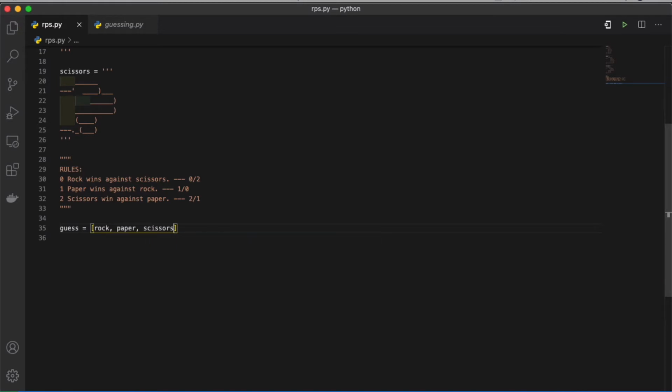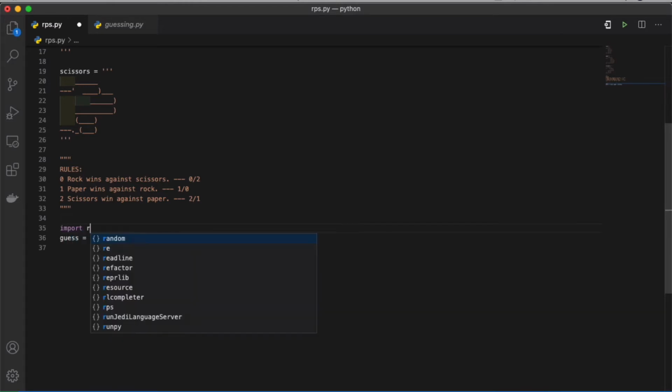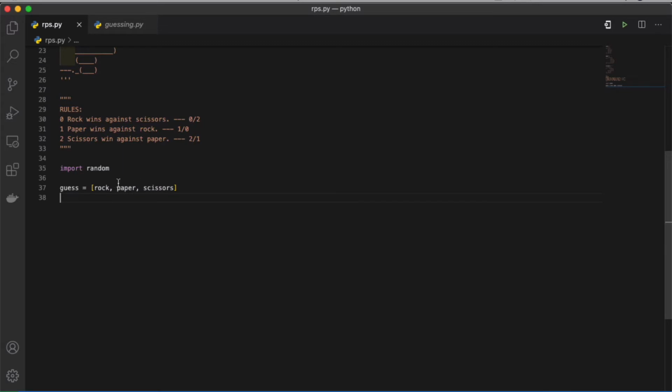So we're also going to need a way for our computer to be able to make guesses regarding the values that are stored within the guess list. The indexes of a list start from 0. That means 0, 1, 2. That's why we have the 0, 1 down to 2. So let's also import the random module. It's going to be useful for our computer to make guesses among the 3 guesses that are available.